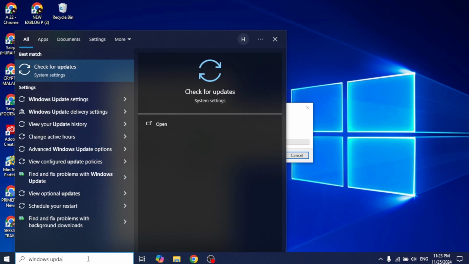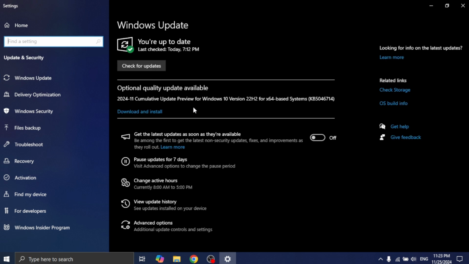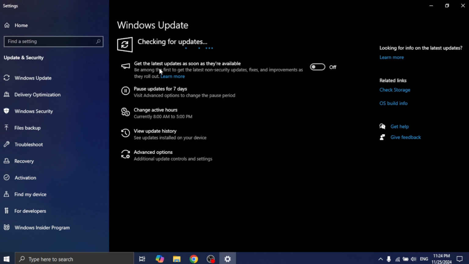Update. Now click on Check for updates, and once you're on this page, guys, make sure that you click on Check for updates and make sure that your laptop or computer is up to date and all the updates are installed, and it will take some time.